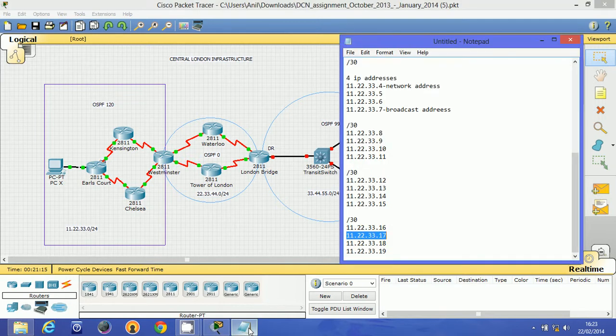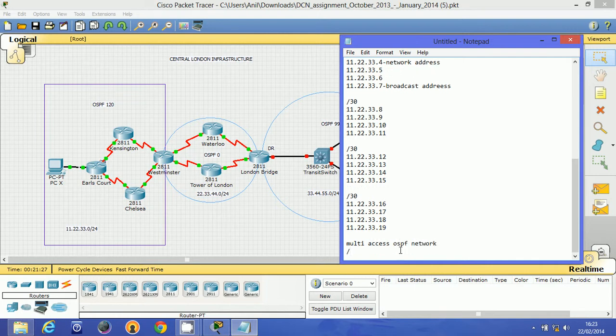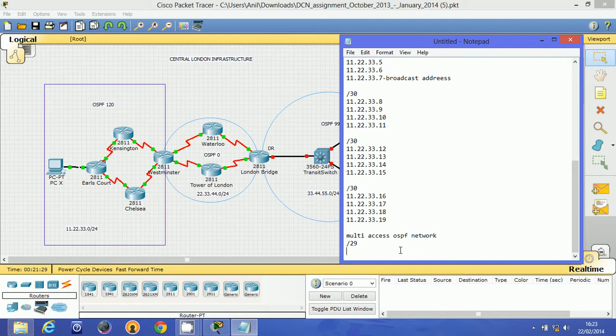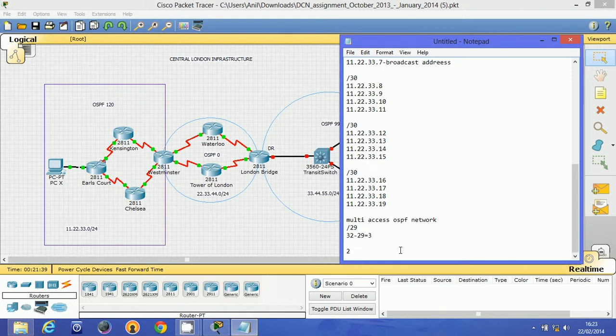So we use /29 IP addresses for the multi-access OSPF network. We apply /29. How many IP addresses do we get from /29? Let's calculate. 32 minus 29 equals 3, and 2 to the power 3 is 8. Yes, we will get 8 IP addresses.